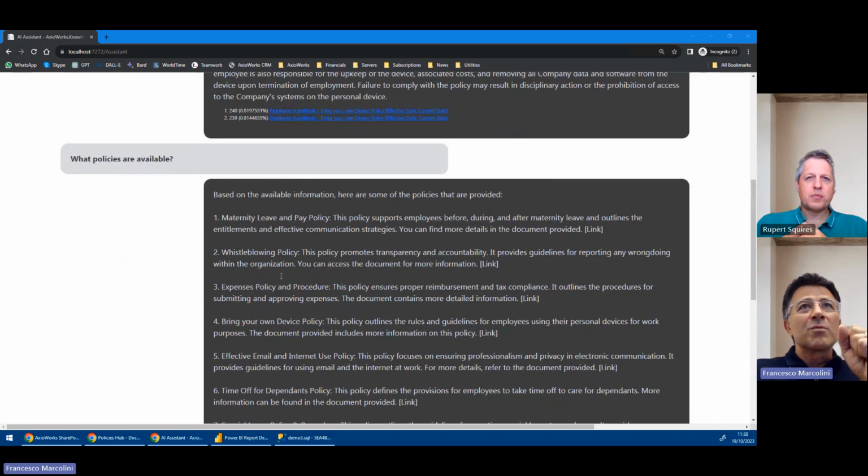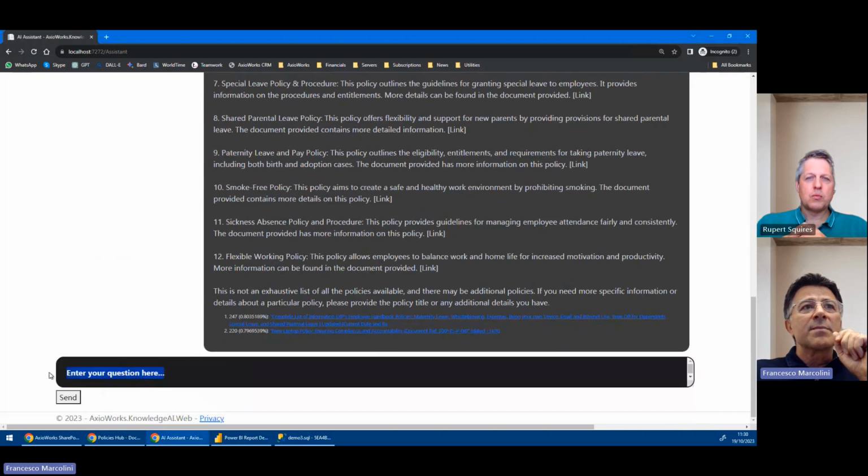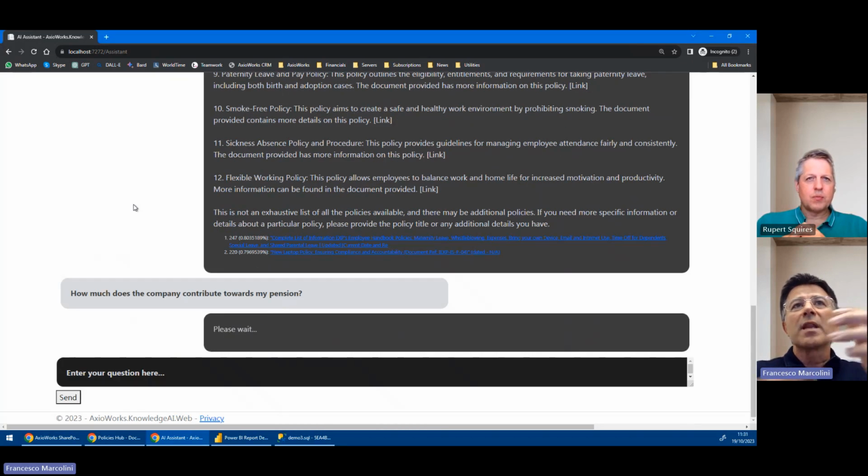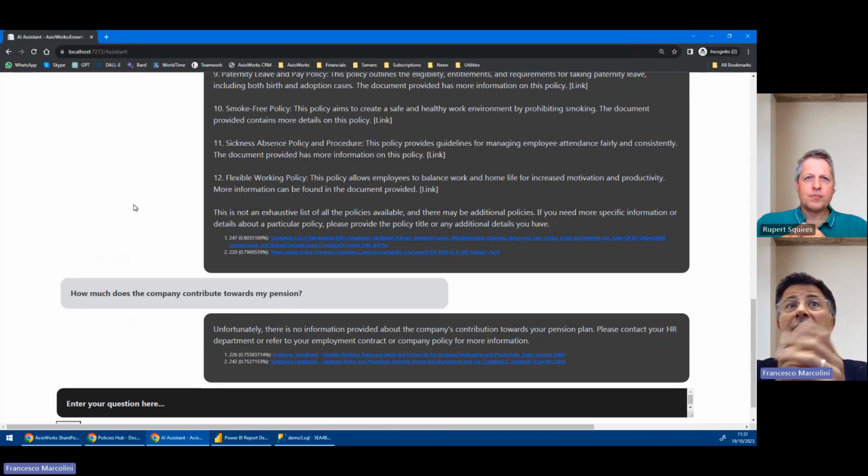One interesting thing about this, which is actually quite important, is that the system doesn't give you answers that are not relevant. For example, I have a question here that I know is not present in any of the documents in the document library, which is this one. How much does the company contribute towards my pension? If you send this question, the system will think probably a bit longer because it goes and looks very, very carefully through the document library. But there is no document that describes this information. And in fact, there you go. This is the answer it gives. It says, unfortunately, there is nothing about it in here.